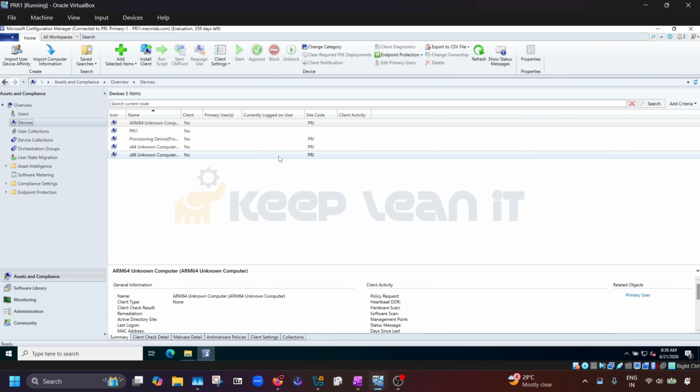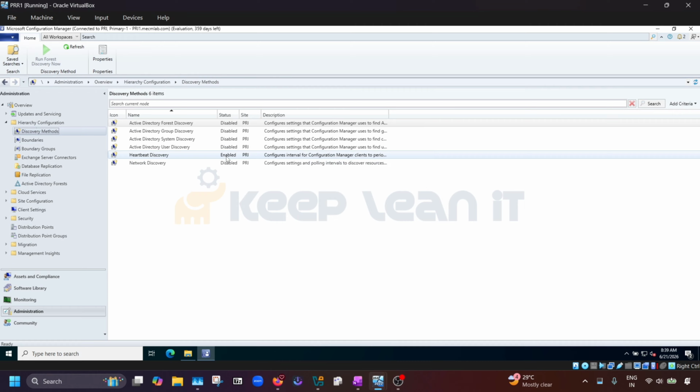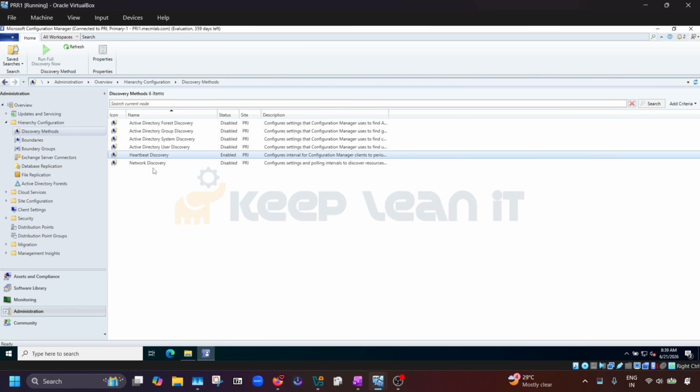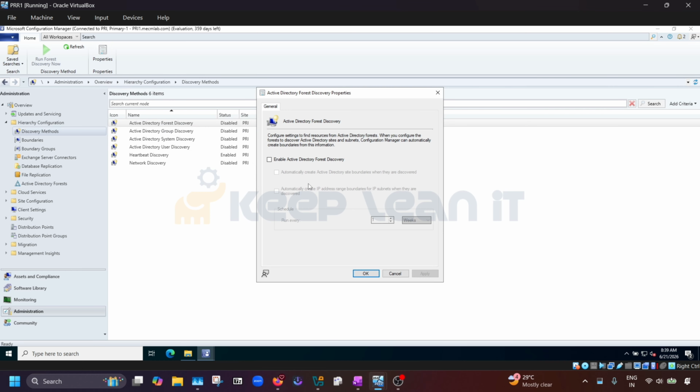In SCCM, I will show you: go to Administration and Discovery Methods. By default, heartbeat discovery is enabled. There are different types of discovery methods: forest discovery, group discovery, system discovery, user discovery and network discovery. First, let's go to forest discovery. By default it is disabled.